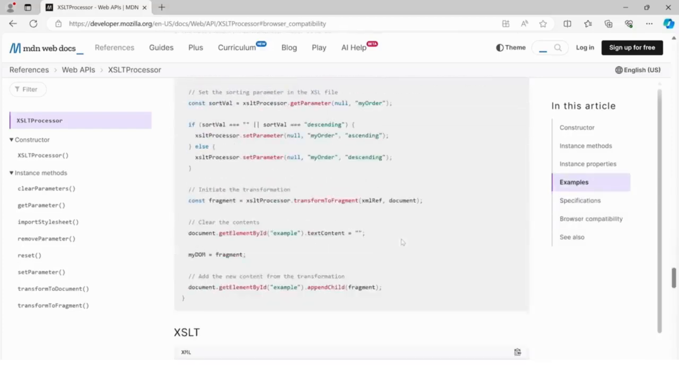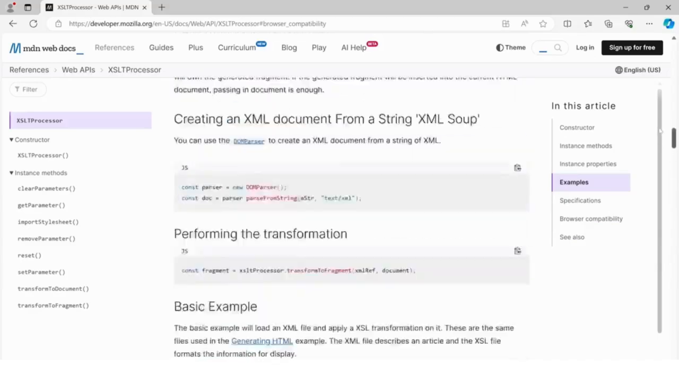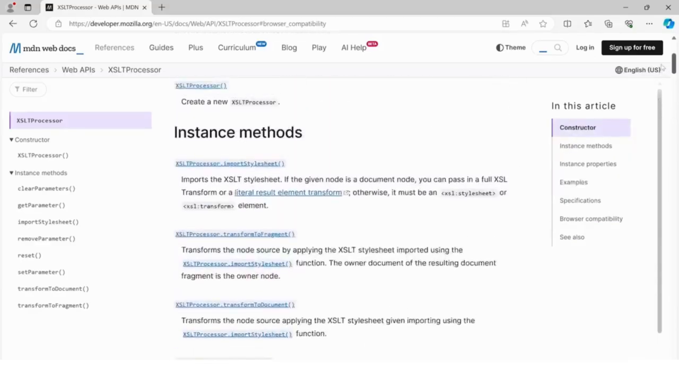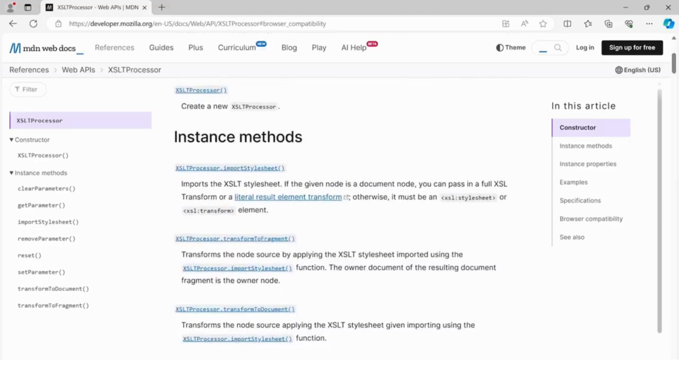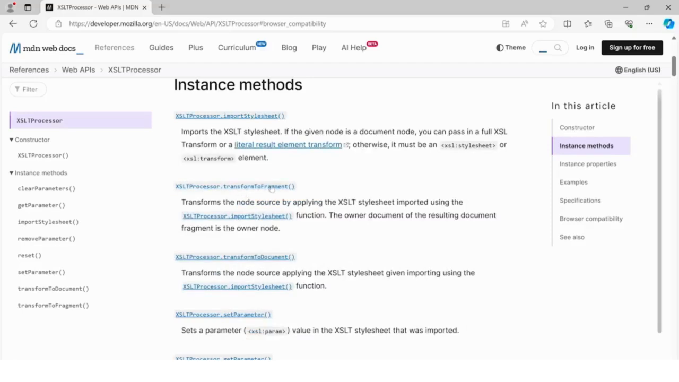There are two functions that I'm interested in. Let me scroll back up. Here are the instance methods. The first is the import style sheet function, which associates an XSLT style sheet with the processor object. And then there's a function called transform to fragment, which creates a piece of HTML that I can then add to my document using the DOM functions that we learned about earlier in the course. So let's go back to the code and finish this, and we're going to use these functions to do so.